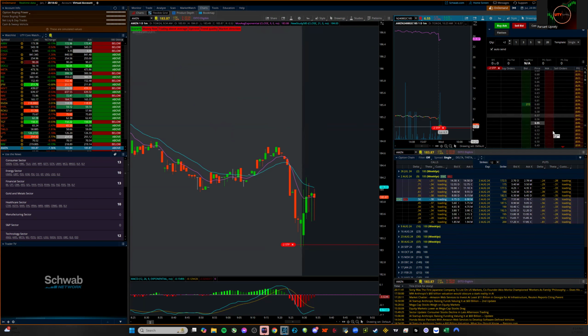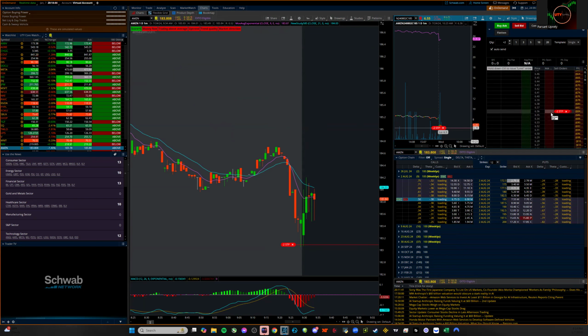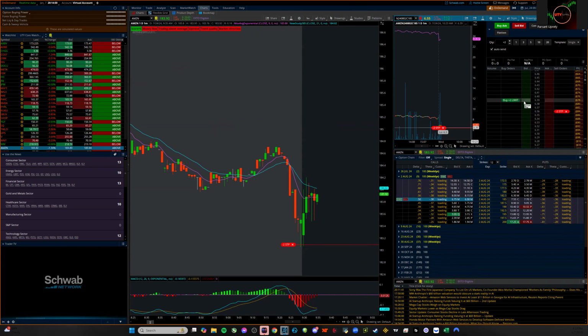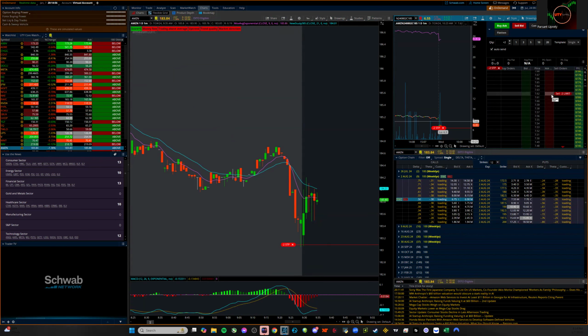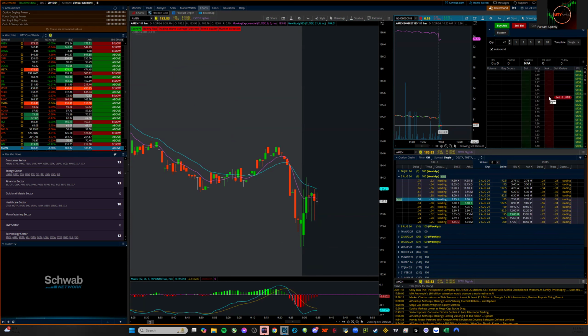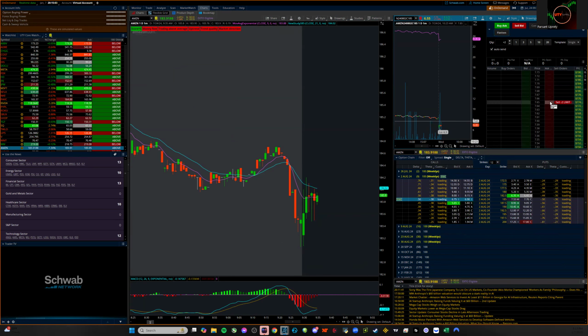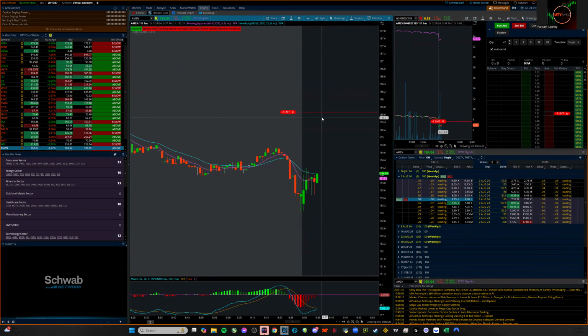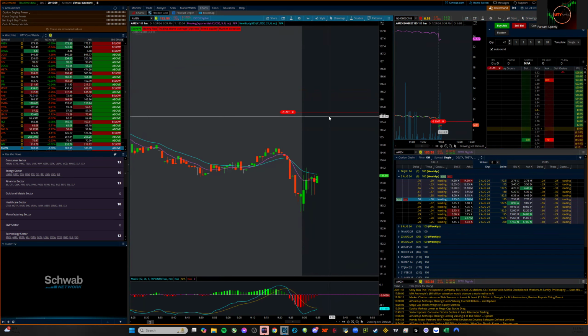Now, if we're risking $84, how much should we be making minimum? You do 84 times 2. That's $168. You need to be making at least $168 for this trade to be worth it. 168 is up here. What we're going to do is go to 168. This trade needs to go up to here for us to have a 1-to-2 risk reward. That is the bare minimum.